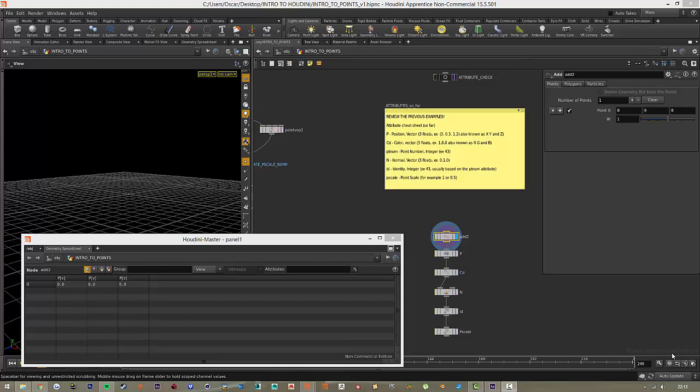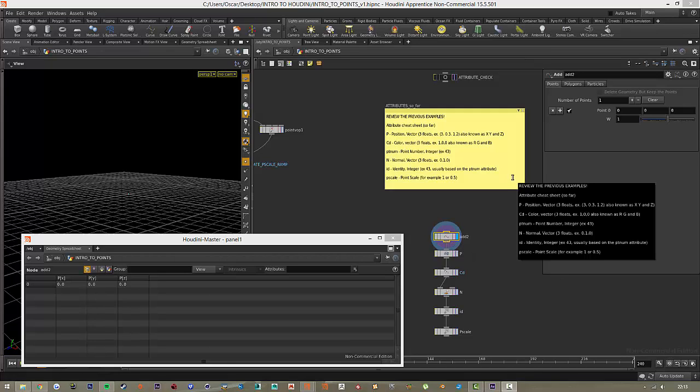Okay, so it's time for a recap on the attributes we learned so far. I'm quickly going to go over them. We have our point here. It's in origo. It's 0, 0, 0.